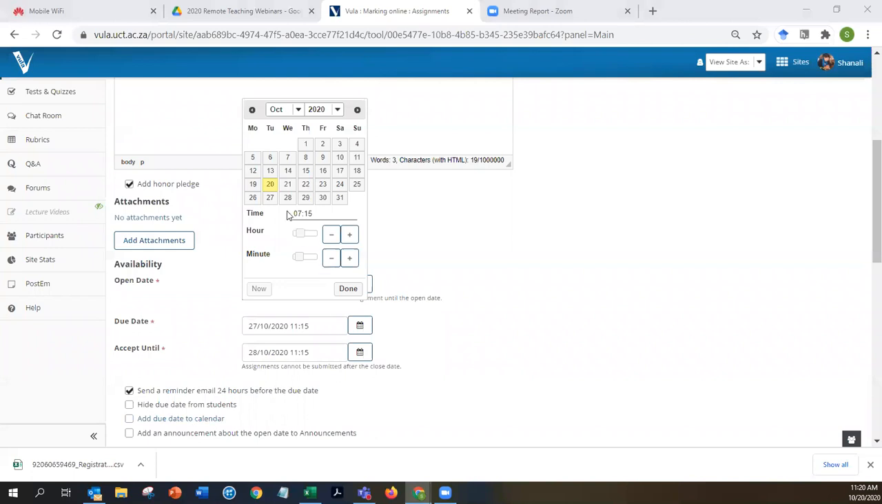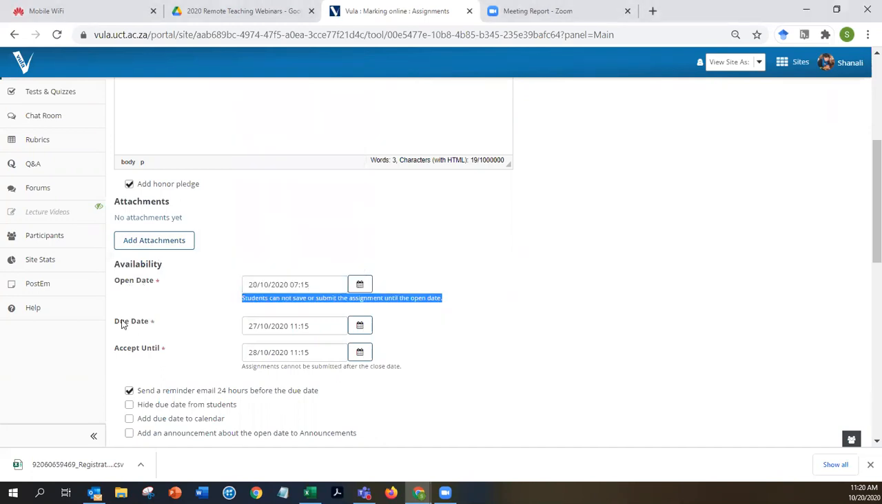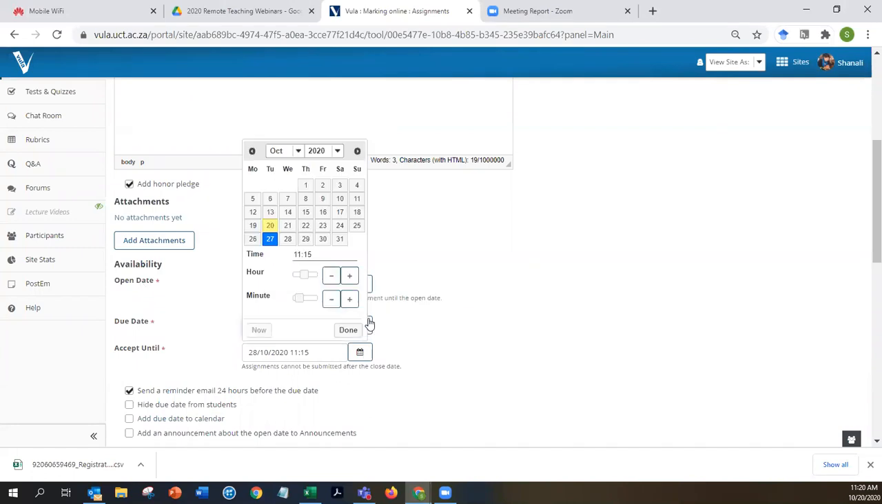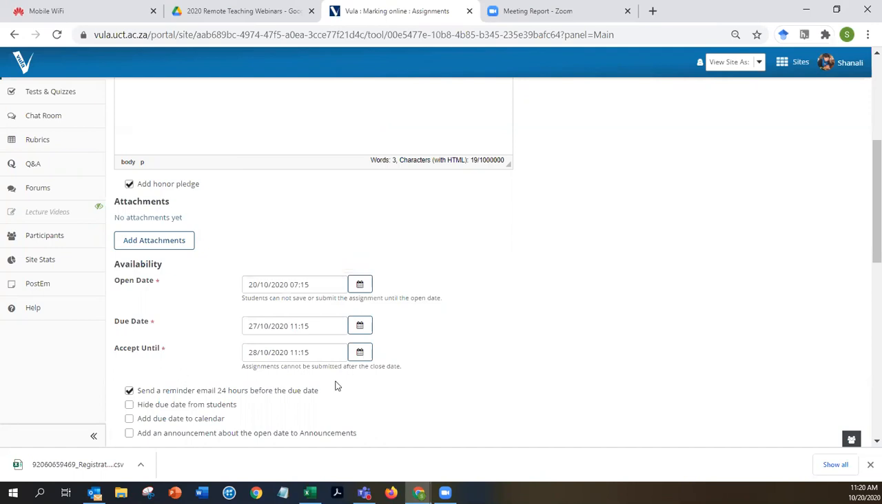Okay, so we were chatting about this availability section, and in terms of availability, you have the option to set an open date. You have the option to set a due date. So this is by when students obviously must have handed in. And then you have the option to set an accept until date. This accept until date is not visible to students.